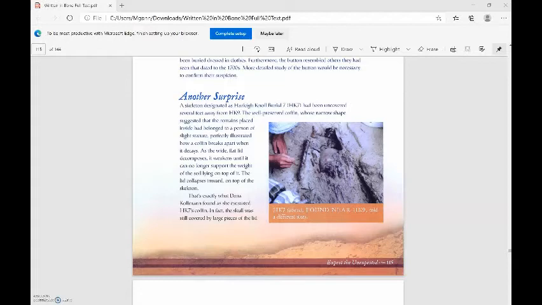Another Surprise. A skeleton designated as Harley Knoll Burial 7, or HK7, had been uncovered several feet away from HK9. The well-preserved coffin, whose narrow shape suggested that the remains placed inside had belonged to a person of slight stature, perfectly illustrated how a coffin breaks apart when it decays. As the wide flat lid decomposes, it weakens until it can no longer support the weight of the soil lying on top of it. The lid collapses inward on top of the skeleton.